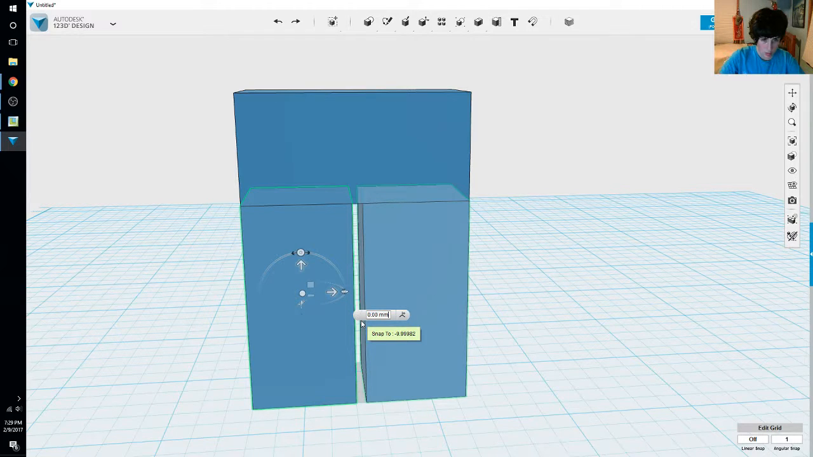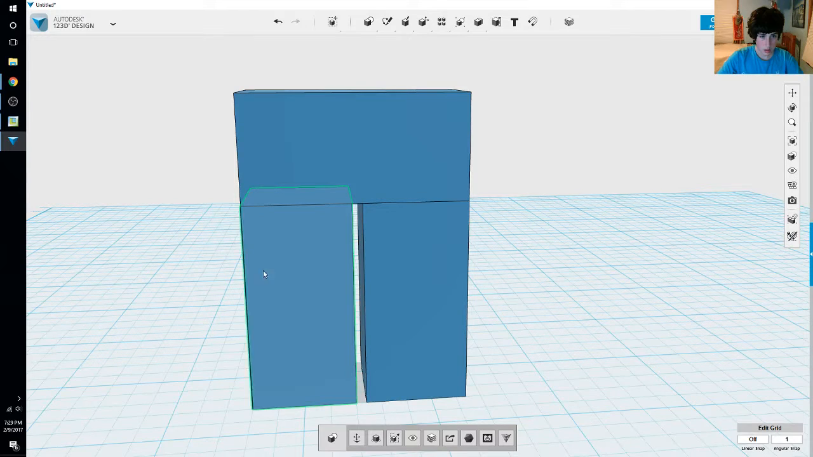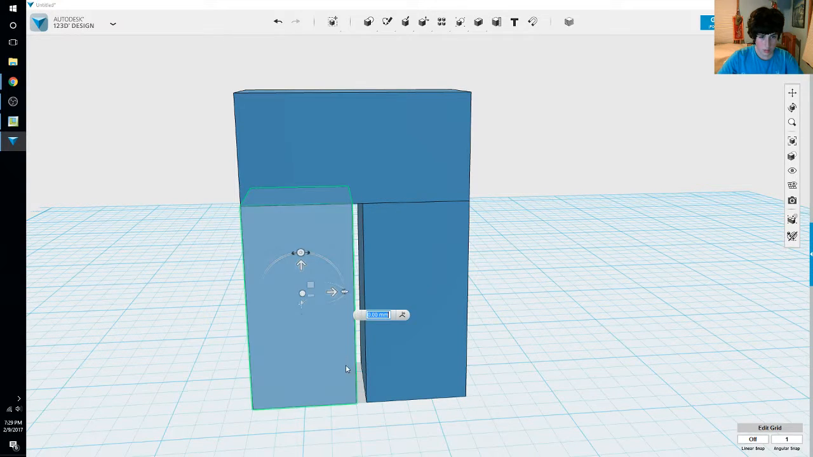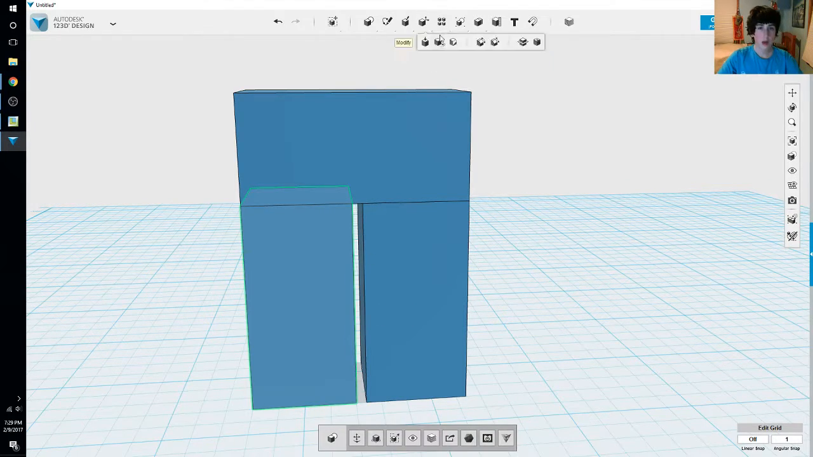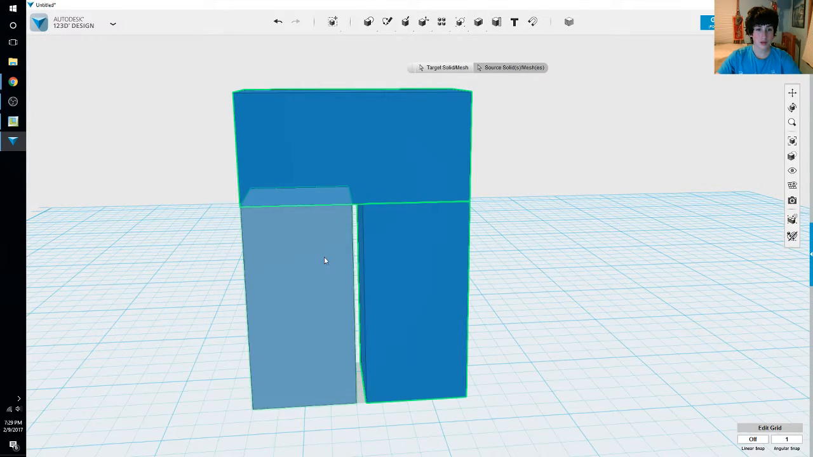0.001. Enter. And then move. 0.001. Enter. And now both of the legs will be off. If you can't fix it, then break it.